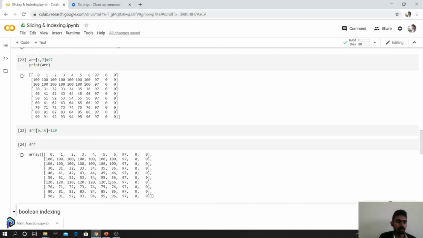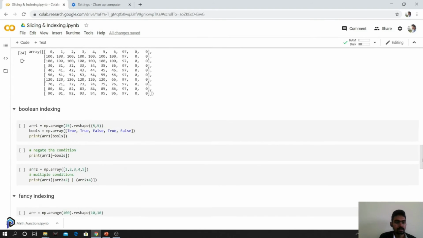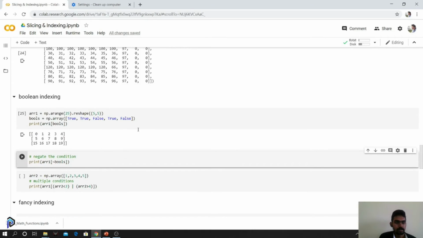As you can see, 66 is not changed because, as I said, the last end range will not be included. Okay, I hope this is clear. So similarly, you can also use Boolean indexing. What it does is, we are having a shape of 25 and reshaping it to 5 cross 5.